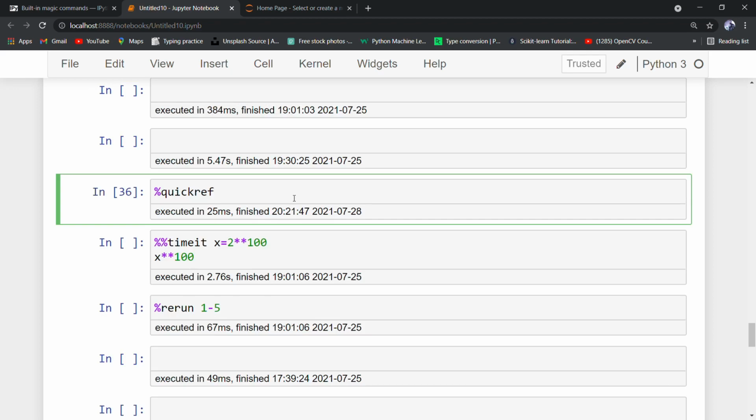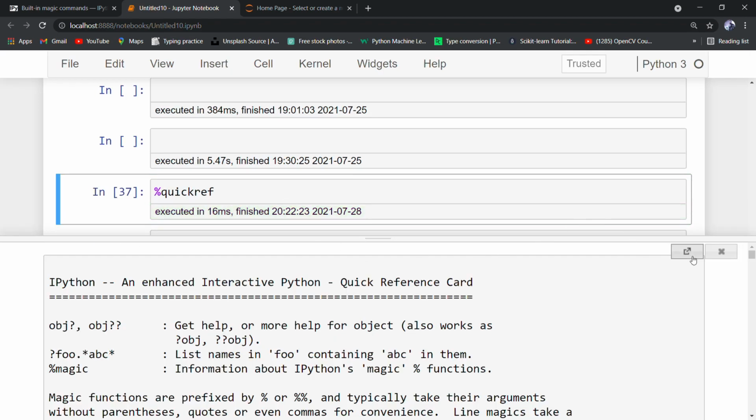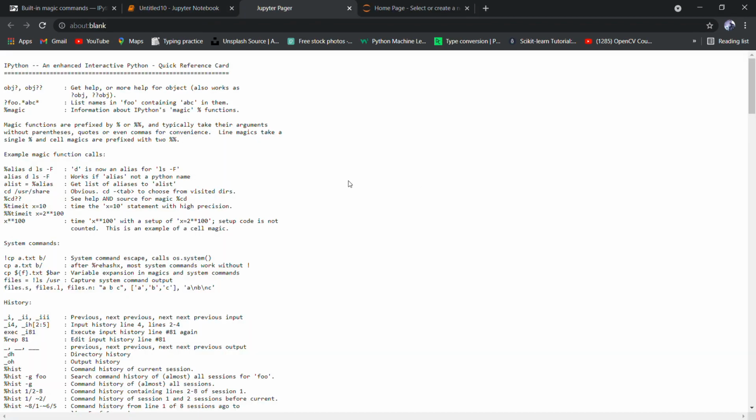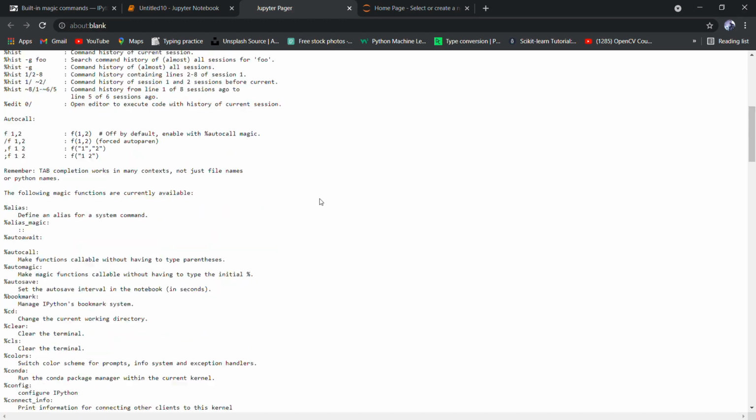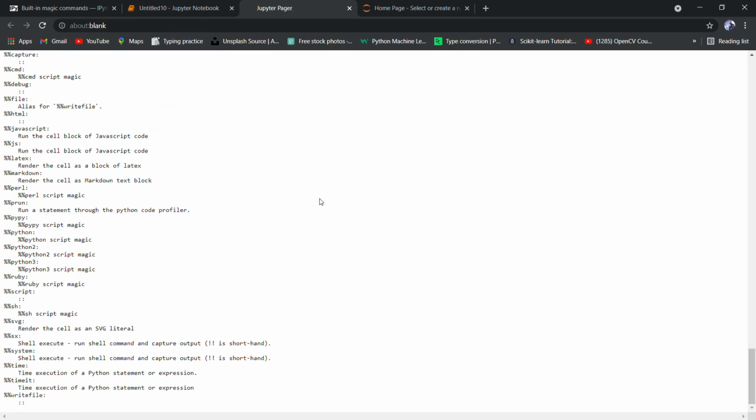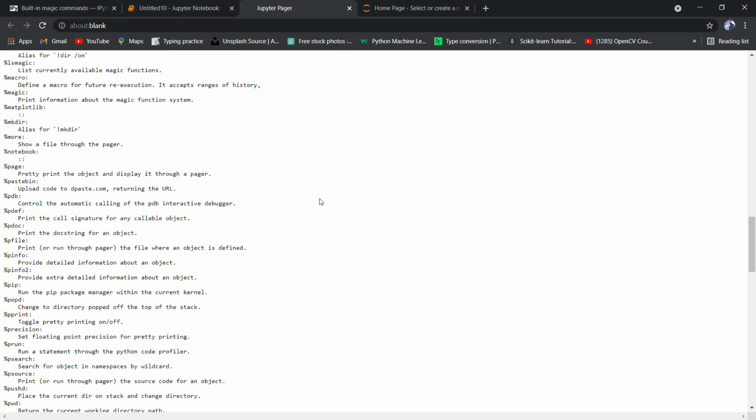The function is quickref. So let's run it. Let me expand it. So here we get quick and small details about all the magic functions. So this can be very helpful.